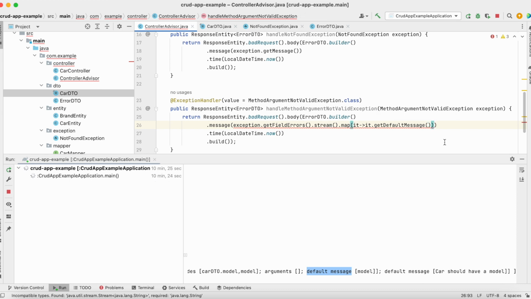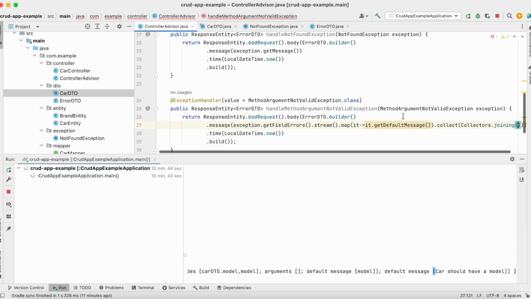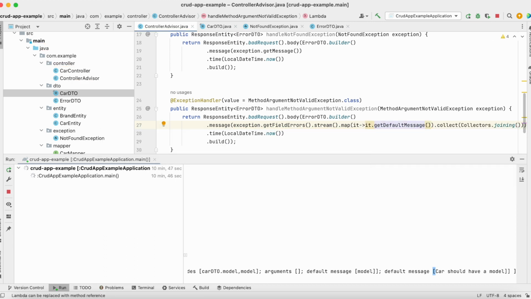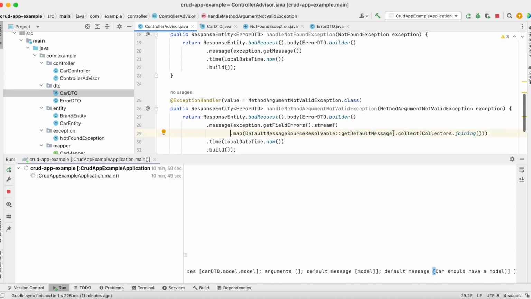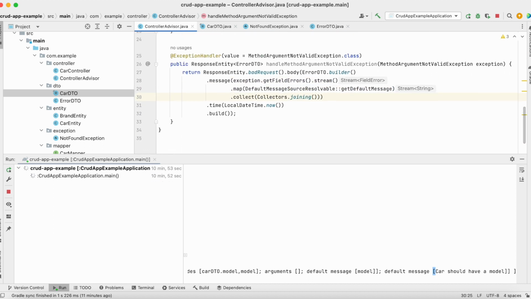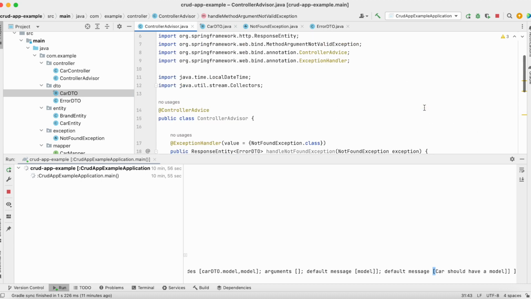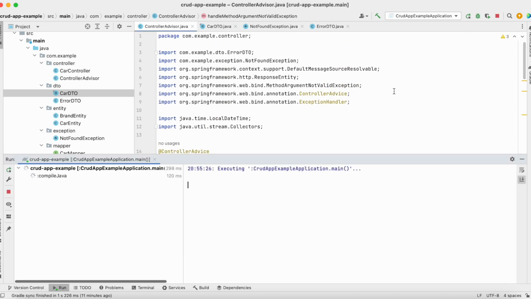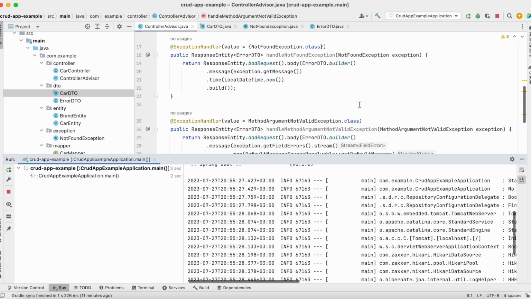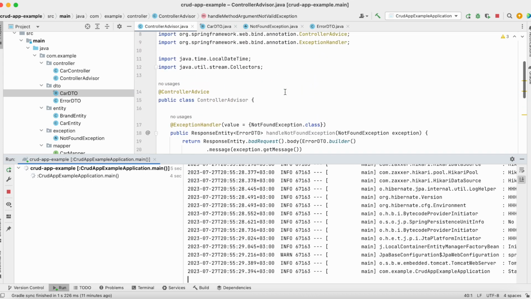And since default message is also array, as you can see, these square brackets, so we're gonna join it using Collectors joining. And we can get rid of this lambda using method reference. And let's align our code. Perfect. Let's restart the application and see if we can handle this exception successfully.